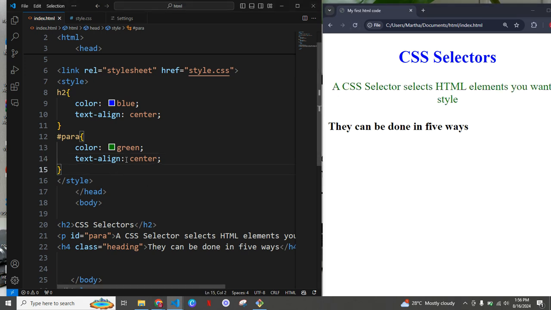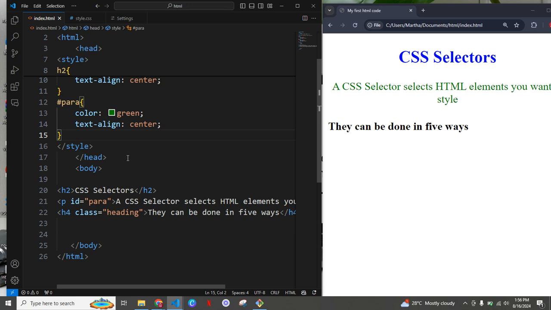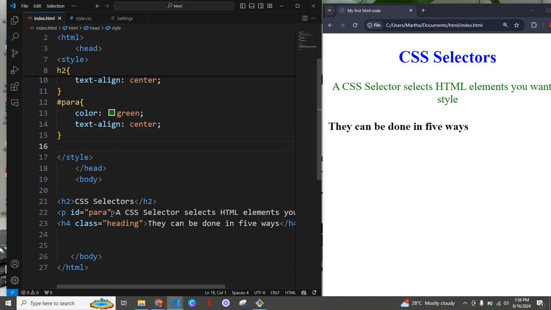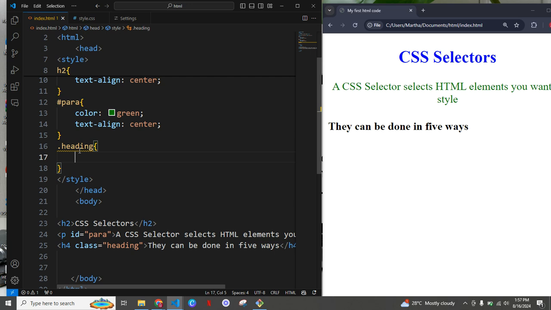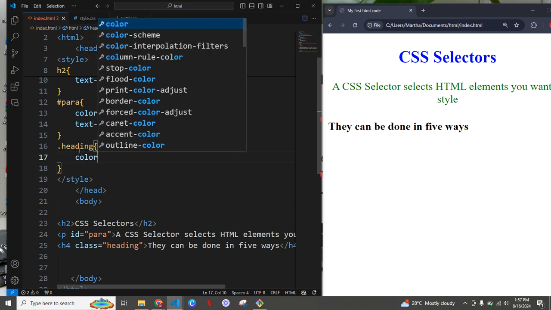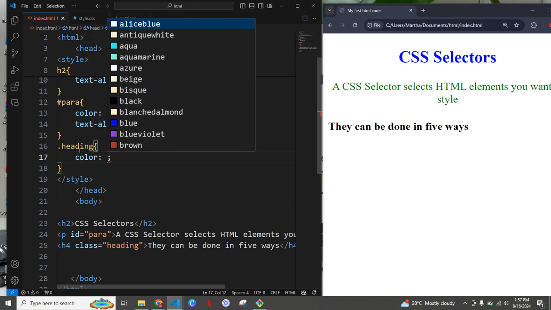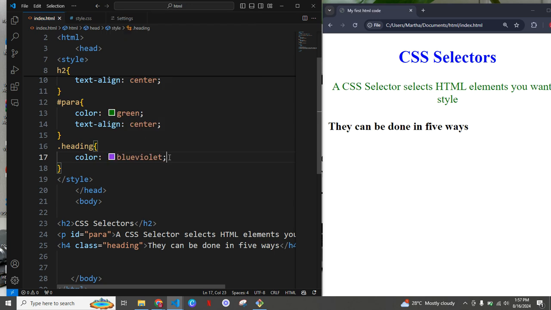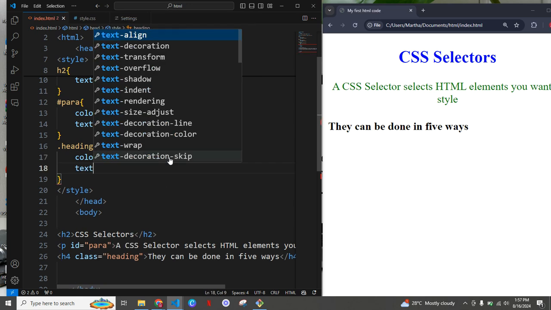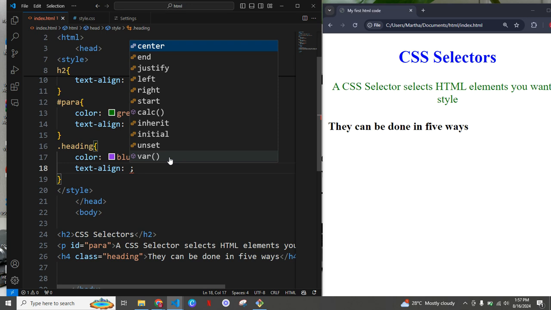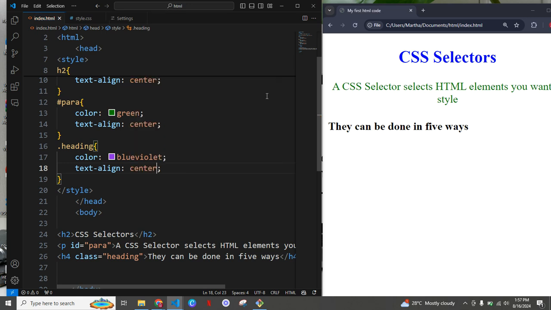Alright, so the third method is the CSS class selector. I remember to style class. If you look at H4 here, it has a class of heading. So you use the dot and then the name. And then let's style this. We also want the color here to be blue violet. Let's choose this. And also we want the text to align at the center.